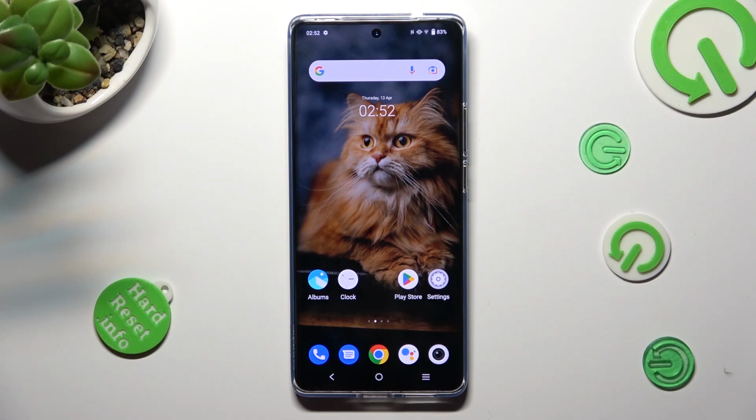Hi! In front of me is VIVO X90 Pro, and today I would like to show you how you can switch on or off location of this device.